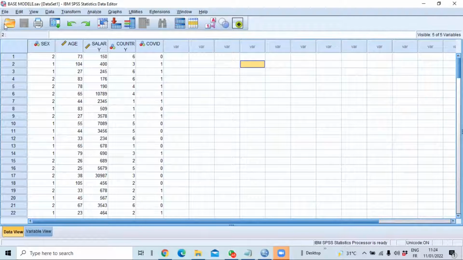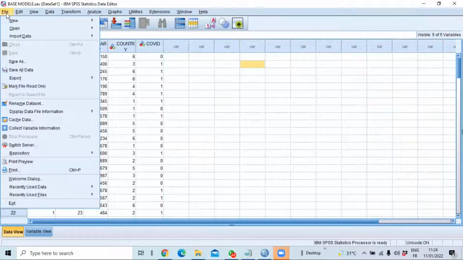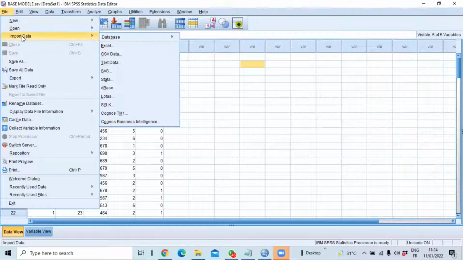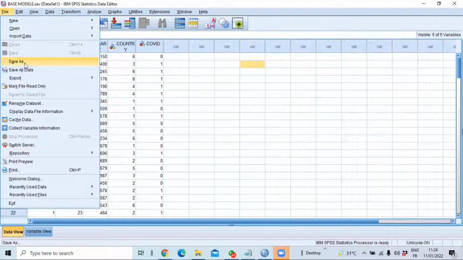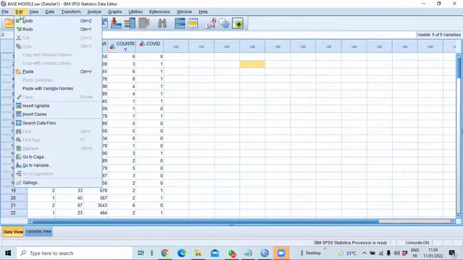The first thing you need to know in this SPSS interface is that we have many options here, many tabs that you can use. For example, the File tab that you can use to import data or open a new dataset, the SPSS dataset. You can save that data as. You can do many other things.